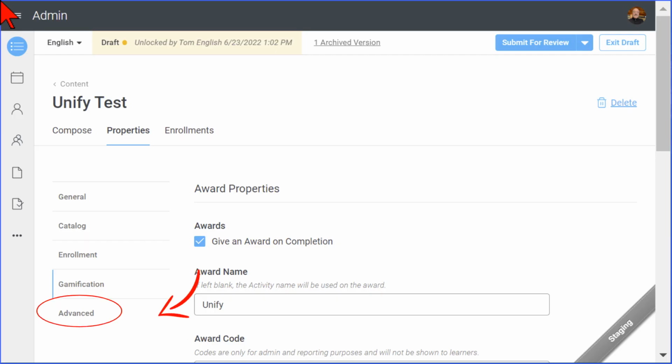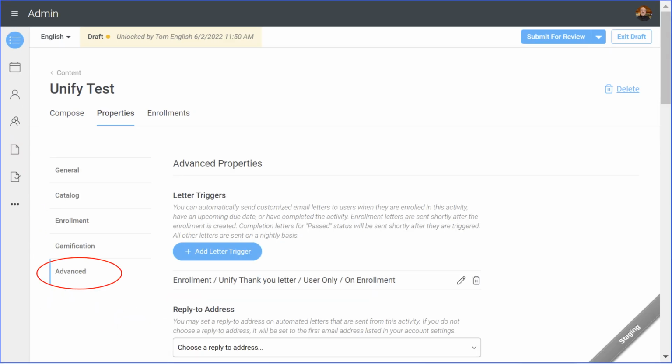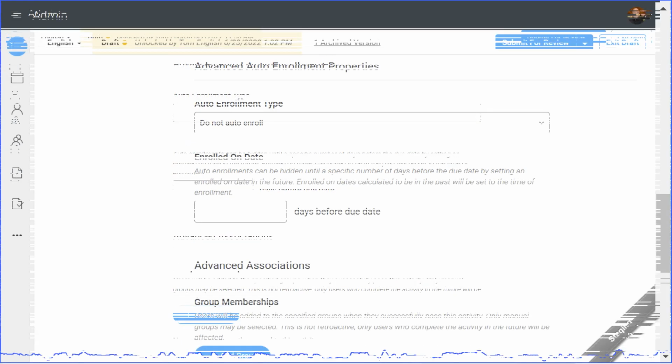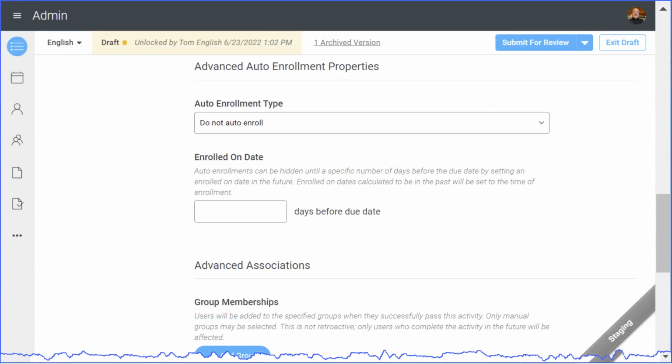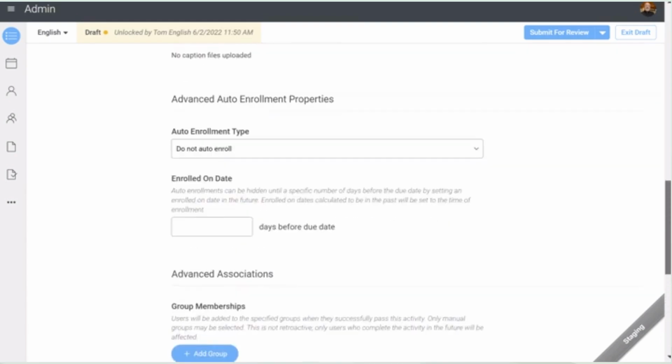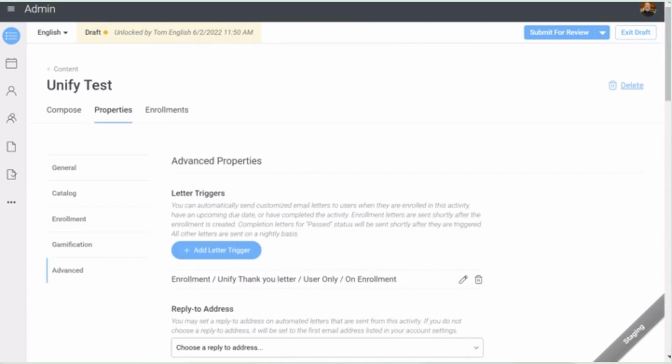Advanced setting is used to add success letters or emails. Set up reply addresses for when a learner replies to a letter. Allow or disable comments. Comments or feedback can be created by users upon completing an activity if you allow. Optionally, set up advanced auto-enrollment properties and add a survey. We will use the defaults. And when complete, scroll to the top of the page.